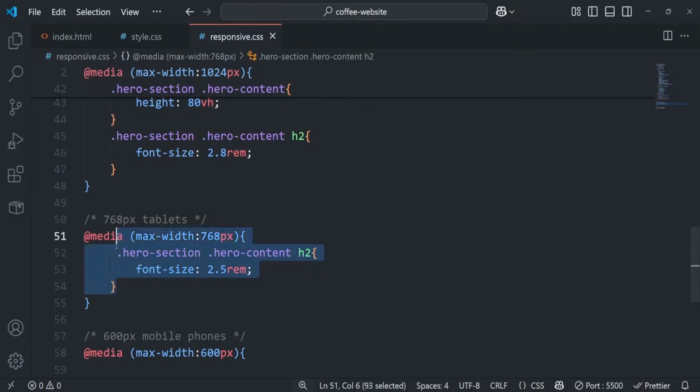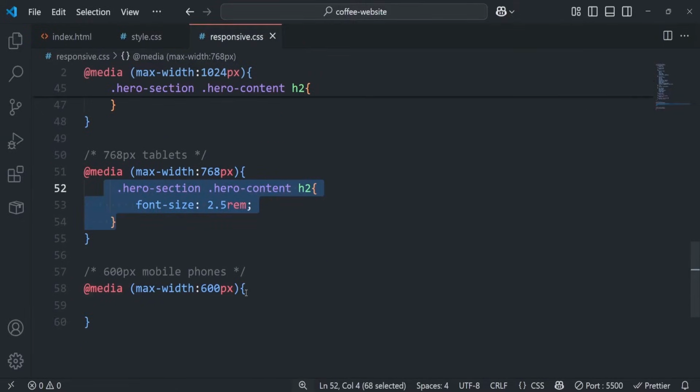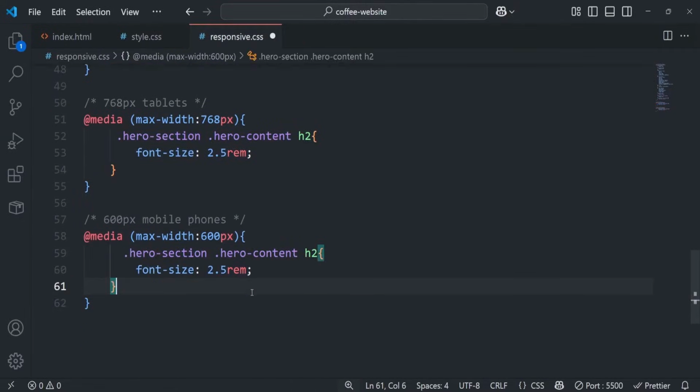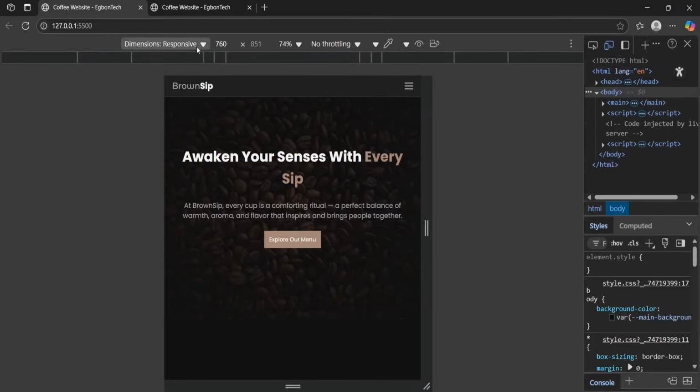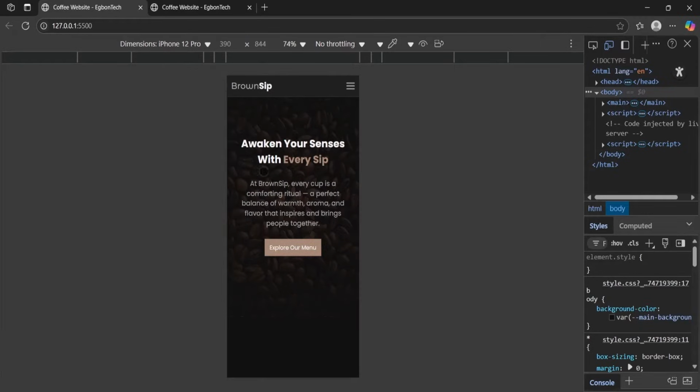Now I'm going to copy this. This time I'm going to paste it for styles that are only for mobile phones. I'll paste that right here. For mobile phones, I want this to have a font size of 1.8rem. I'll save that. When I go back to the web page and go to iPhone 12 Pro, I'm going to notice that the H2 text is looking really, really good.